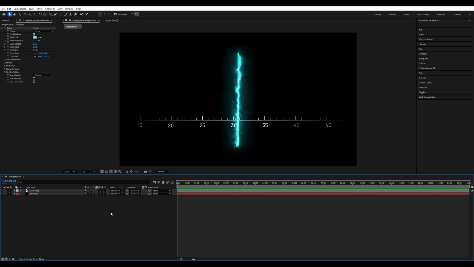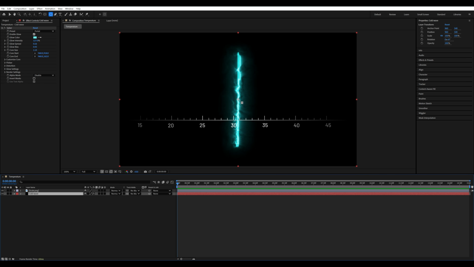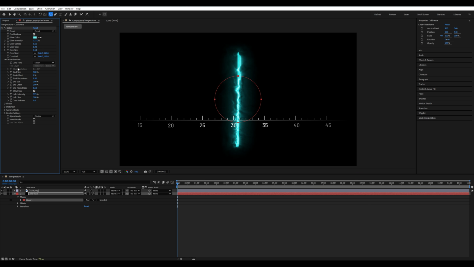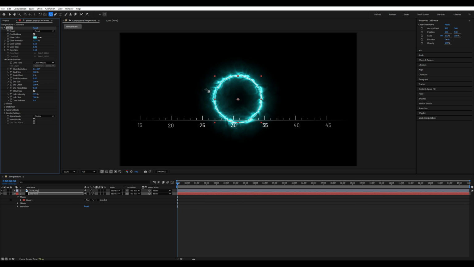Now the next step is very important and you must pay attention to this. What I'm going to do now is create a circular mask on the cold wave layer. So select the elliptical tool and press Ctrl Shift. Make sure the cold wave layer is selected in the layers panel, and when you hover on this layer, you will see the mask icon. If you are seeing the mask icon, then you're doing it right. Hold Ctrl Shift and just create a circle from the center. I guess this size would be enough. So we created a circular mask here, and now go into the effect controls, open the customize core section, and in the core type from Saber, change it to layer mask. And yeah, this is what we want.